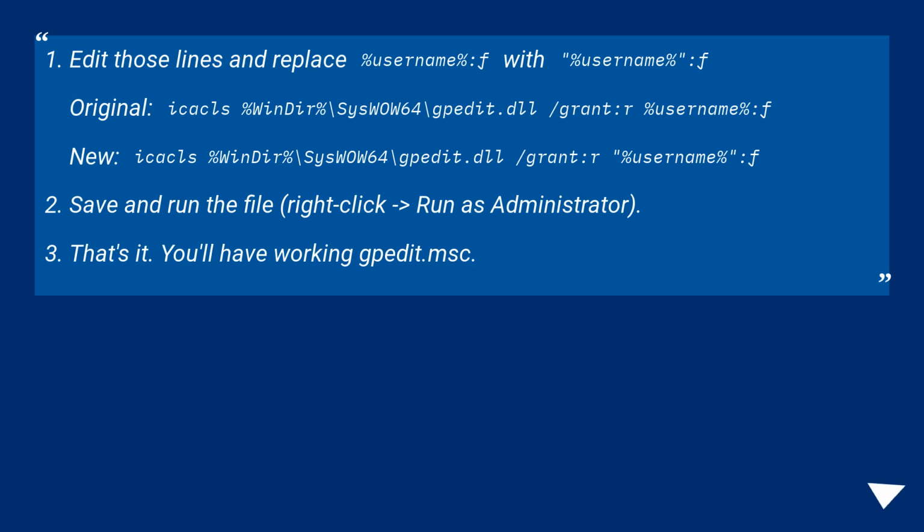Original: %username%:f. New: "%username%":f. Save and run the file: right-click it, run as administrator. That's it. You'll have a working gpedit.msc.